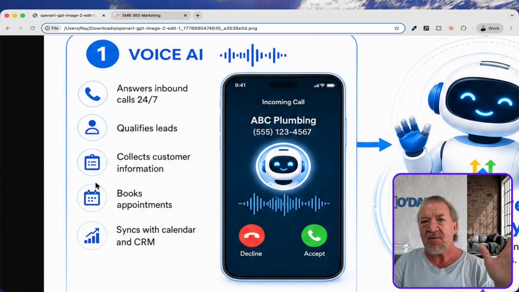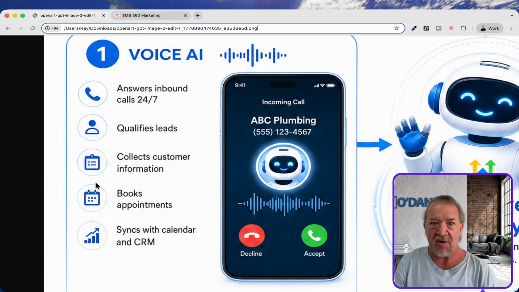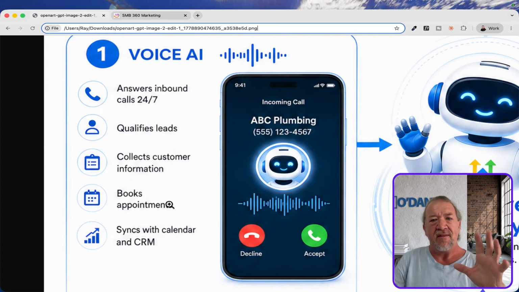I don't need to go out and get 3 or 4 different pieces of software and try to connect them all together and try to manage that. That would just be an absolute nightmare. So this is one part.